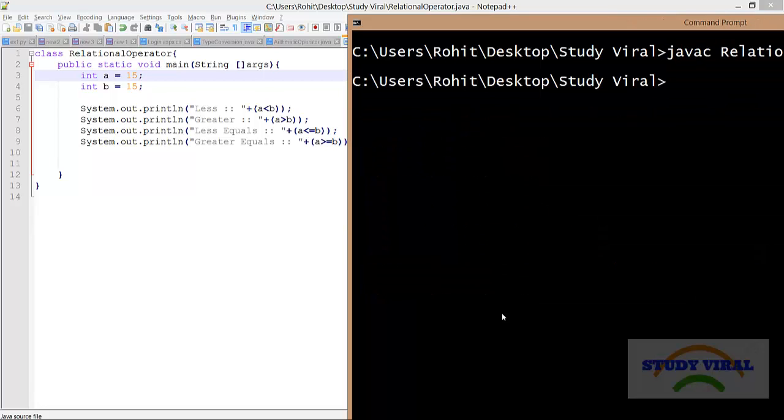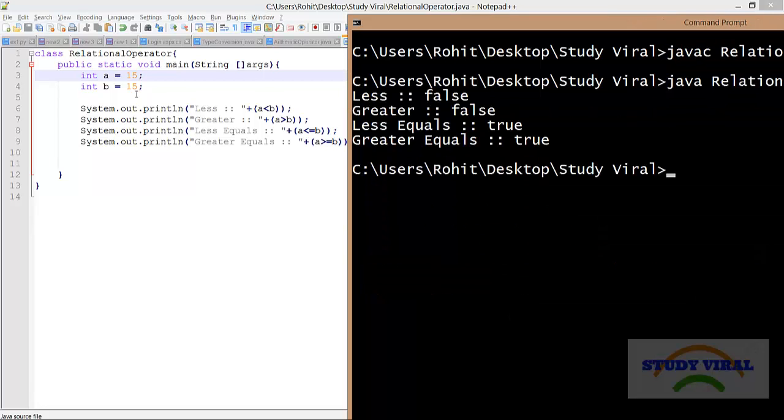Compile and execute. Now both my variables are holding a similar value, that is 15. In the first case, a is less than b, that is false. a is greater than b, that is again false. Now a is less than or equal to b, it is true, and a is greater than or equal to b is also true. So if both the variables are holding the same value, then the less than or equal to and greater than or equal to operators return the same result.